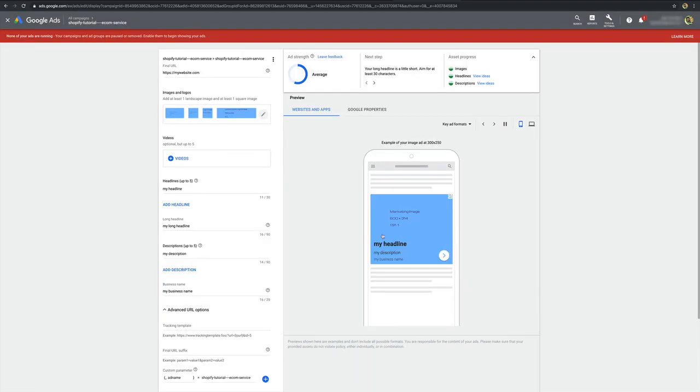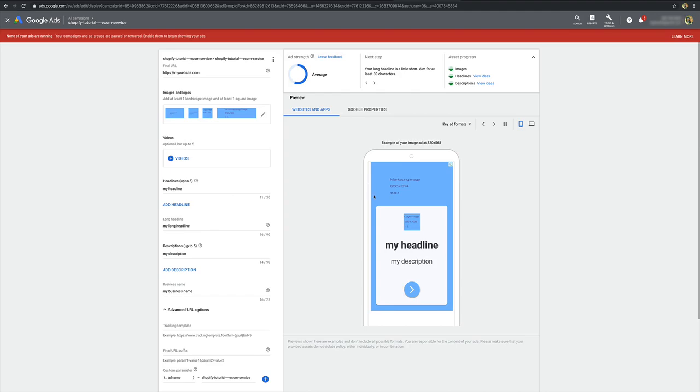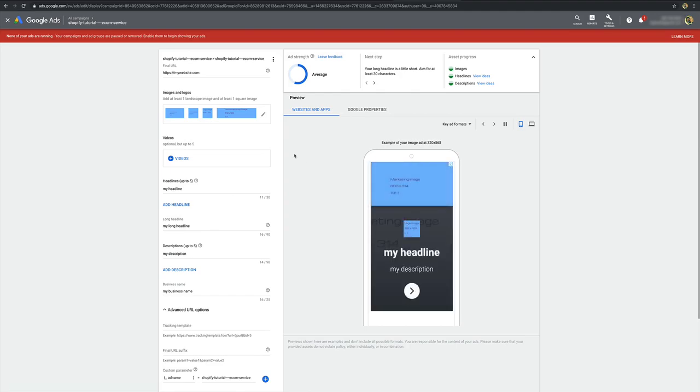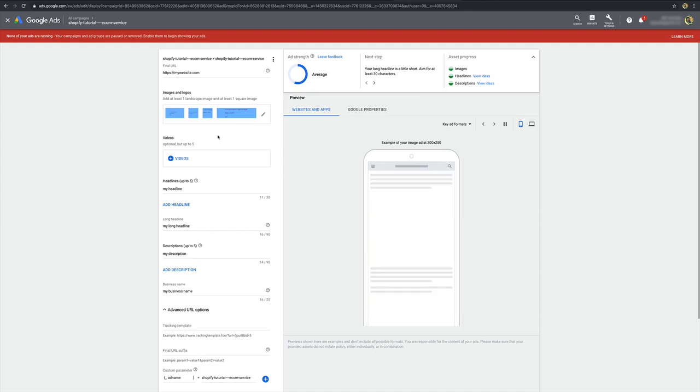So as you can see, we have one that is 600 by 314. We have our logo, which is 128 by 128. We have the landscape logo image, which is 512 by 128. And then lastly, we have a 300 by 300 box as well. So we recommend having one image that fits each of those dimensions, and then you upload them here. Optionally, you can also upload videos for your ad by clicking this button here.